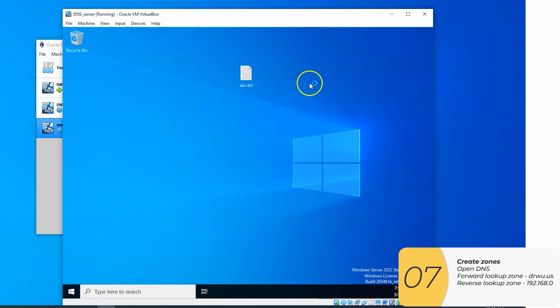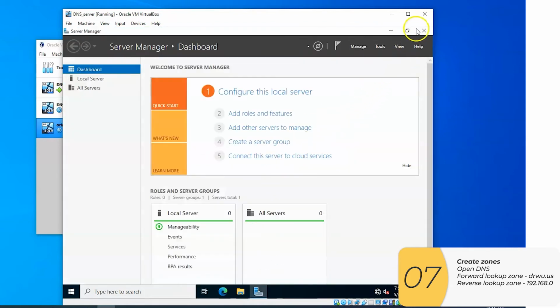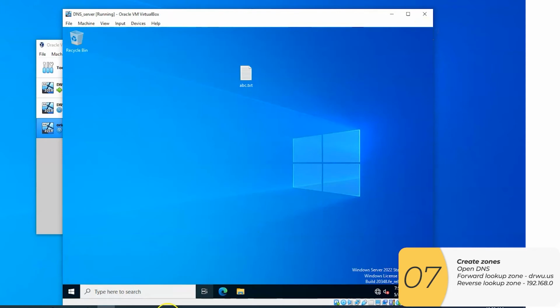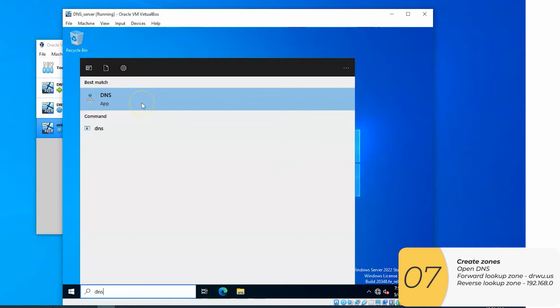Again, this is the machine that has all the pairings of the host names to the IP addresses. This is the machine that knows stuff. But right now, the computer doesn't know anything. So I need to put that information in there. So in the search bar, I'm going to type DNS, and then I'll click on DNS when that comes up. And this brings me to the DNS manager, where I'm going to put in the information that it needs.